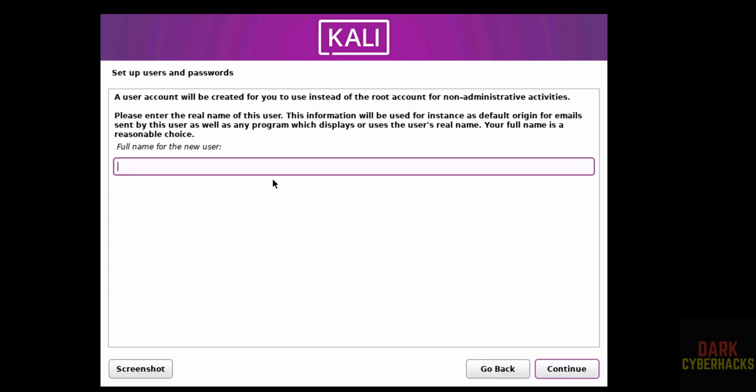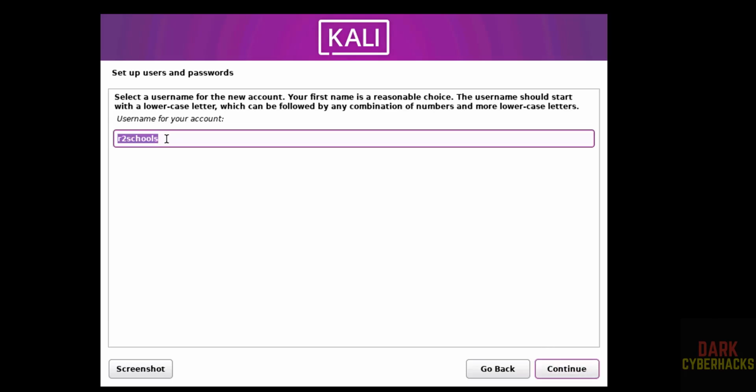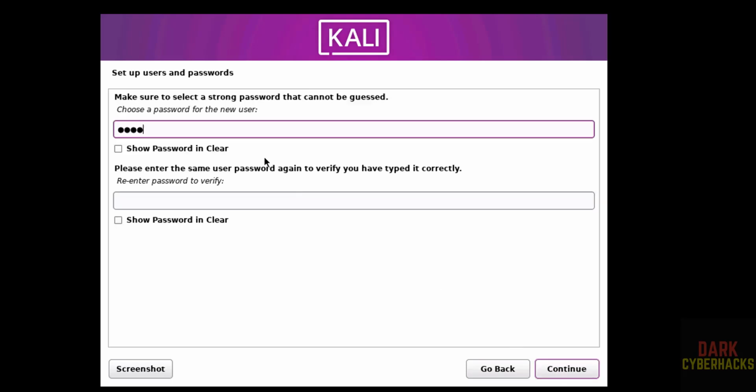Now we have to create our setup user. First we have to provide the user full name, then click on continue, and this is the username. If you want some other you can provide. I am going with the same, continue. Now we have to set password for this user.